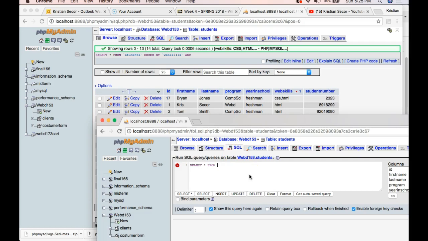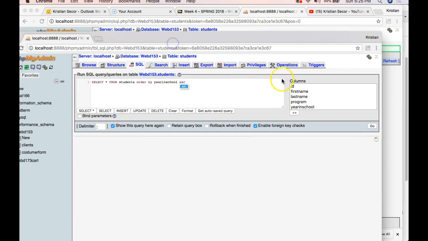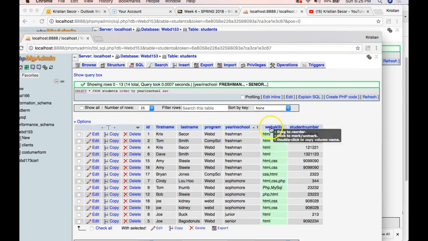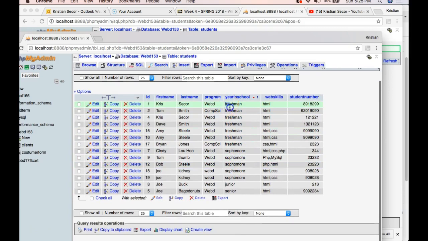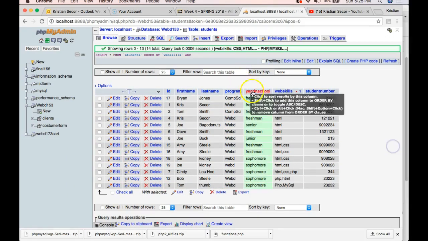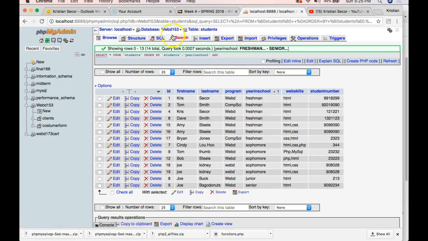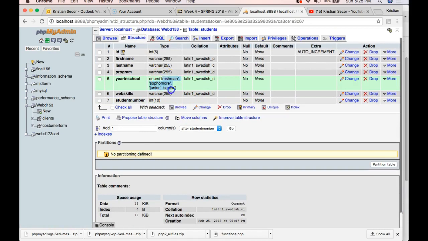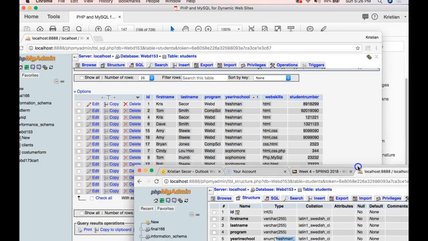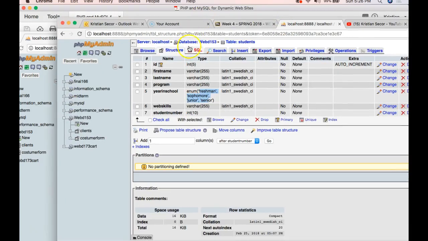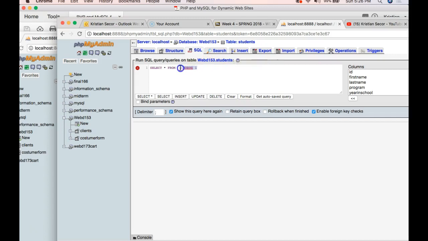If I say select all from students and order by year in school ascending. Now there's freshman, sophomore, junior, and senior, and unfortunately, now we have this as our values. And the reason we have that is because if we look at our structure, the year in school is enumerative. Okay, so we can do that in that order. If I were to change that order, it would affect how it was generated. So this is why database design is so important.